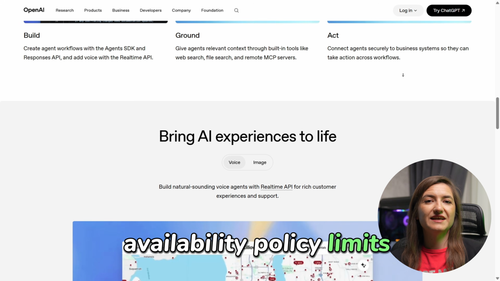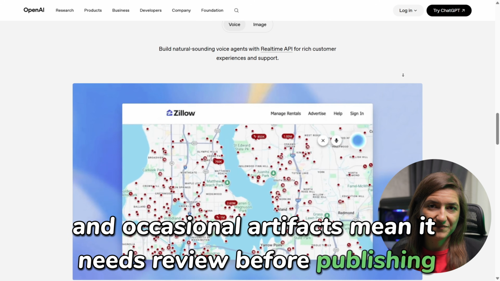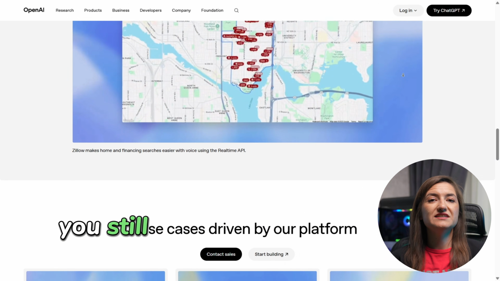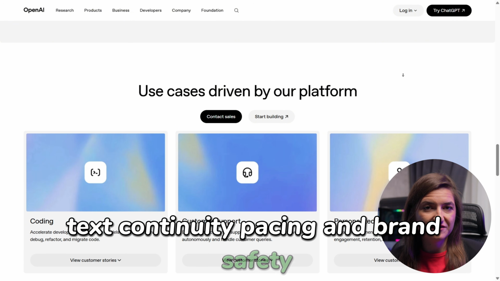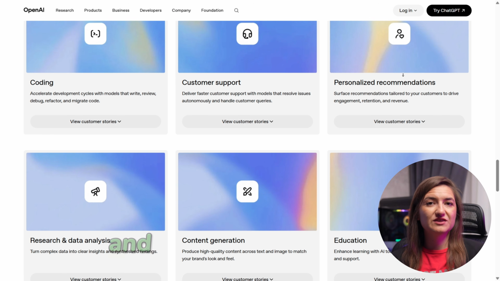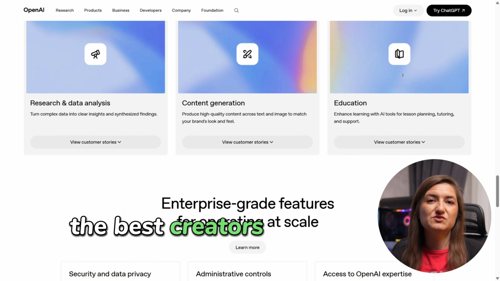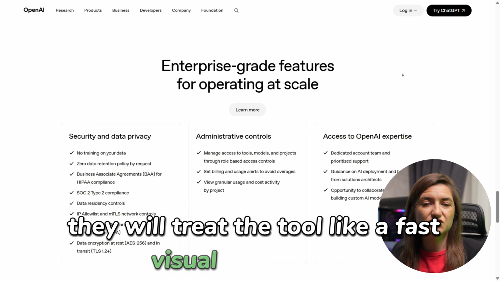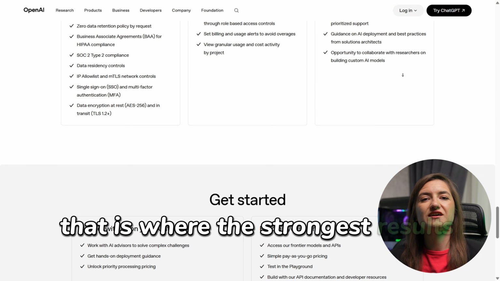The limitation is also worth saying clearly. Availability, policy limits, and occasional artifacts mean it needs review before publishing. No AI video platform removes the need for taste. You still need to check hands, faces, logos, text, continuity, pacing, and brand safety. You also need to decide when a generated clip is good enough and when it needs editing, regeneration, or replacement. The best creators will not simply accept the first result. They will treat the tool like a fast visual collaborator, then apply human judgment. That is where the strongest results came from.